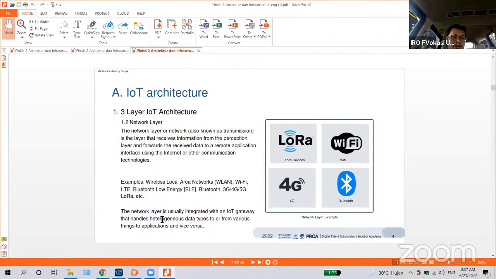And this network layer is usually integrated with an IoT gateway. The IoT gateway, we will talk about in the next slide. It is a 4-layer architecture.